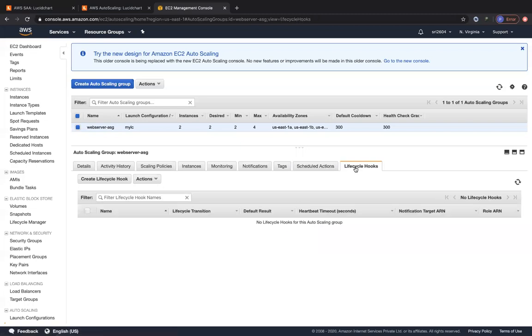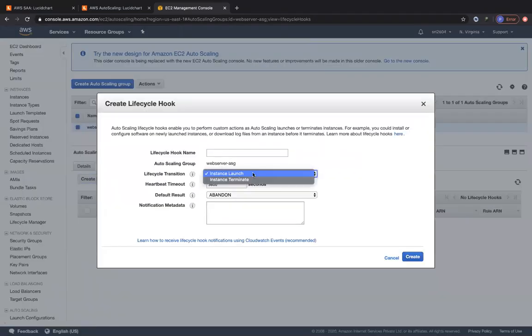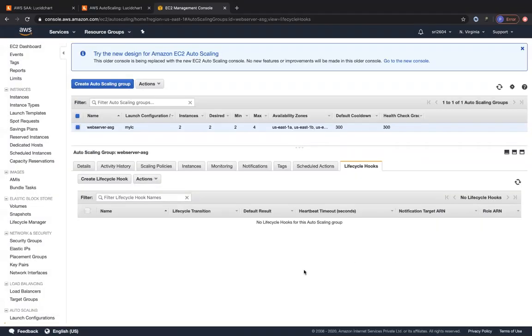And then finally, we studied the lifecycle hooks for whenever an instance launches or terminates, right? Regarding the pending wait and pending proceed status, and terminating wait and terminating proceed status, whenever an instance launches and whenever an instance terminates, right?